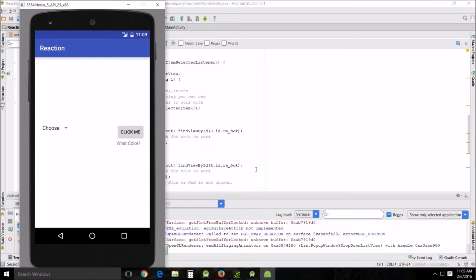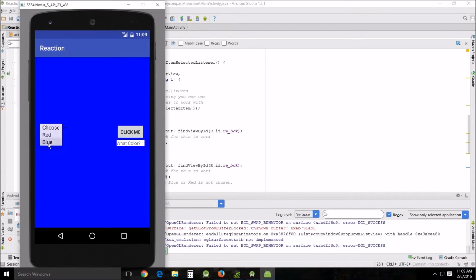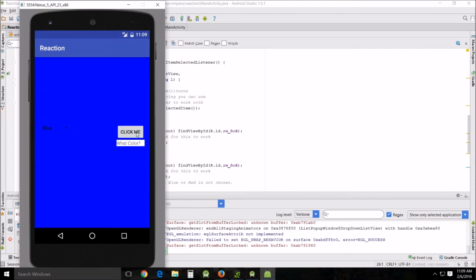Today I'm going to be teaching a little bit about event handlers. What I've got here is I've already created this app and I'll post this on my webpage. It's a little spinner. You choose red and it changes the background to red. Choose blue, it changes the background to blue.